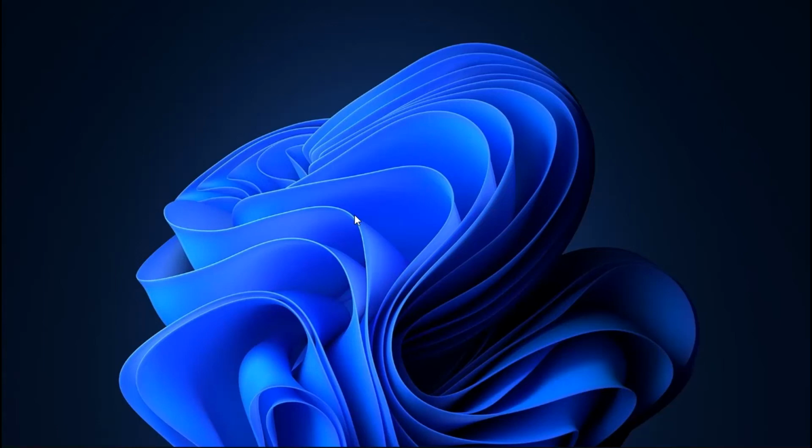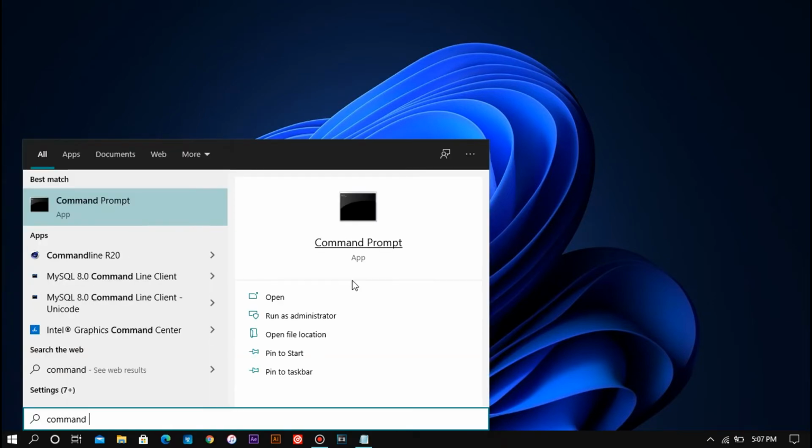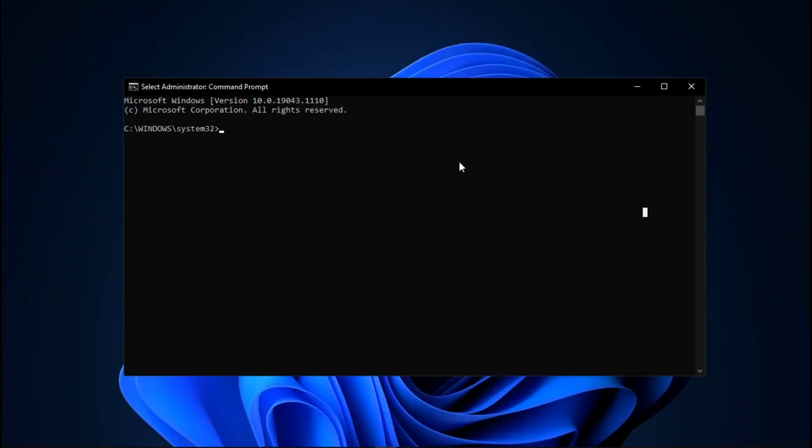So today I'm going to show you how to check your RAM specification without using any software. To do that, we're going to open a command prompt window and run as administrator. I'm going to zoom in a little bit so that you can see.